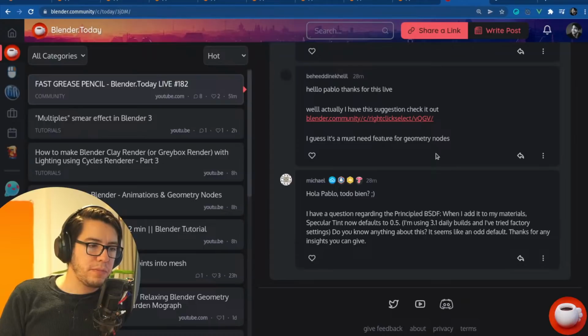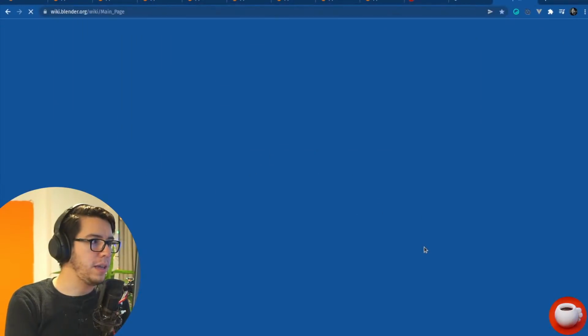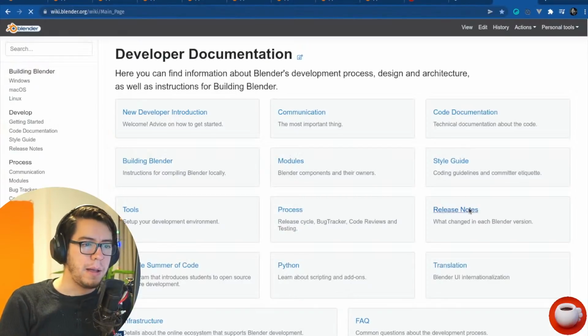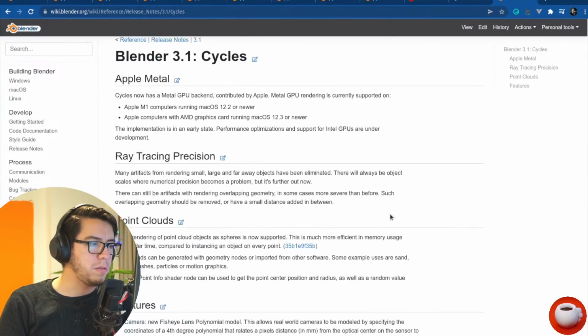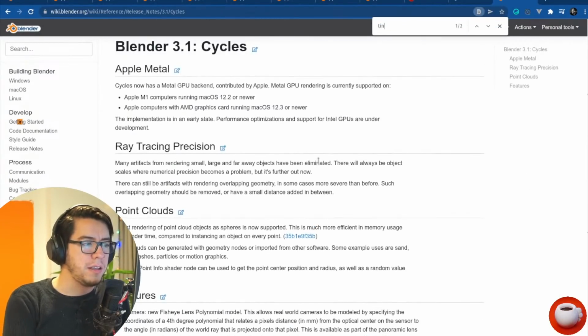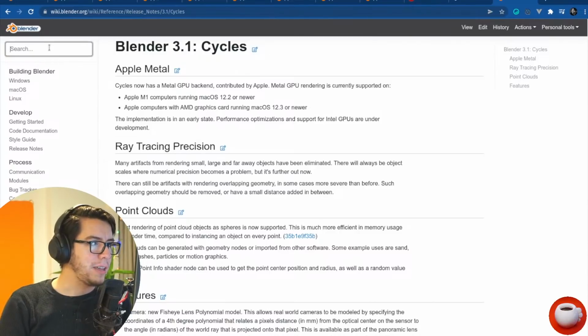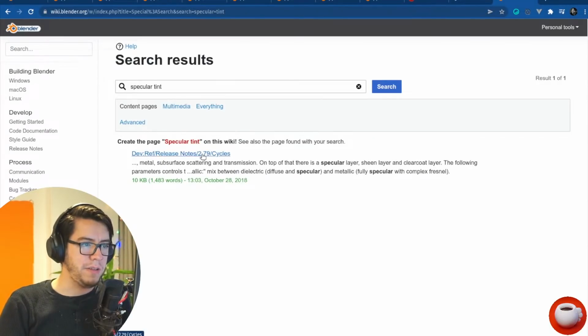Well, specular color is not set, right? I'm not sure. Is this something that changed in 3.1 or before? If you go to the wiki, when you notice something different like that, always go check here. Tint, or maybe I can search here. Specular tint. Oh, there, 2.79. No.